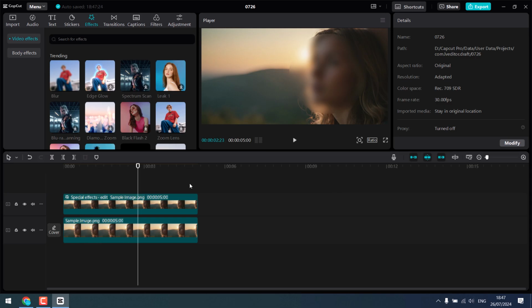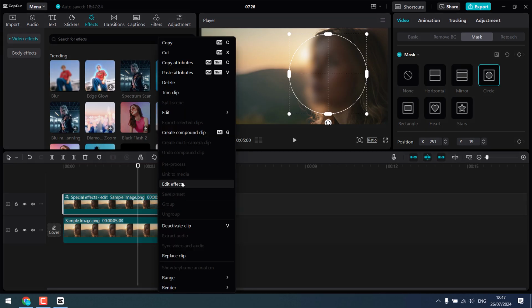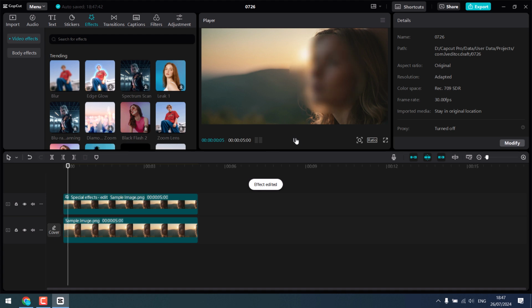And if you want to edit the blur, right click on the first image, click on Edit Effects and you can adjust the blur. So this is for the image. Now let's try for the video.